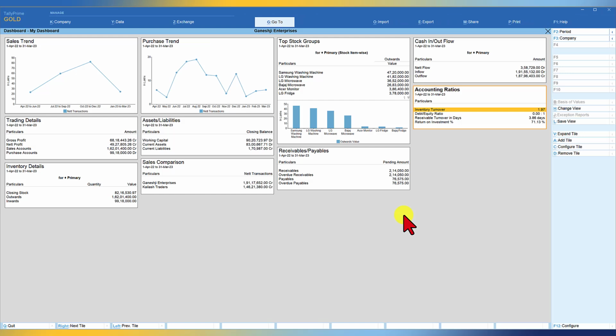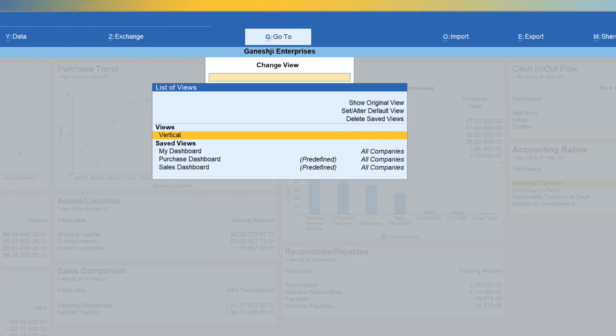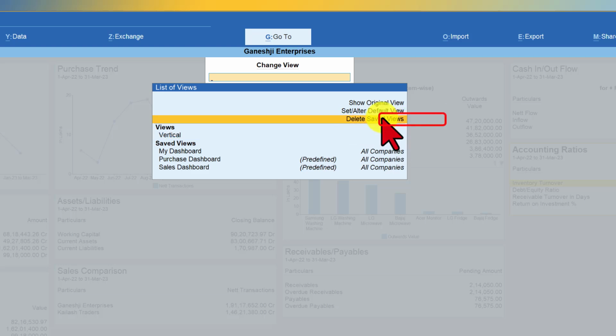The next one is, let us say that you want to delete a particular dashboard. You cannot delete the predefined dashboards provided by Tally, that is sales dashboard and purchase dashboard. We just now created a dashboard as my dashboard, and for some reason if you want to delete this dashboard, how do we delete this view or the dashboard? Again, come to the right hand side button bar here and click on change view, and you are seeing the list of dashboards. Now just above you have this option called delete saved views. So click on this, enter.